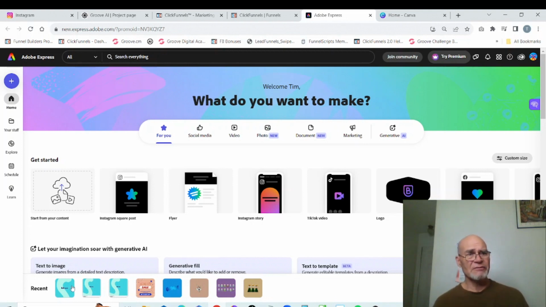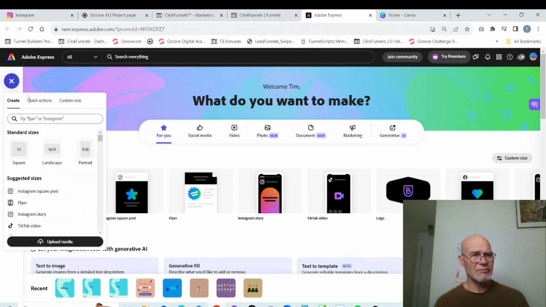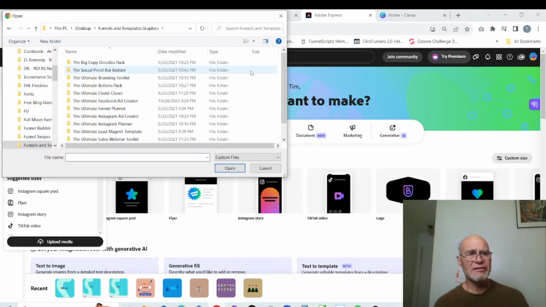In Adobe Express we're going to click on the plus sign in the upper left hand corner, which brings down this box. We go to the bottom and click on Upload Media. It's actually the downloaded file for the ClickFunnels Funnels and Templates package, which you can purchase and has a whole bunch of graphics and funnel templates that you can use in ClickFunnels. I've got all these individual folders downloaded into one big folder, and we're just going to pick one out.